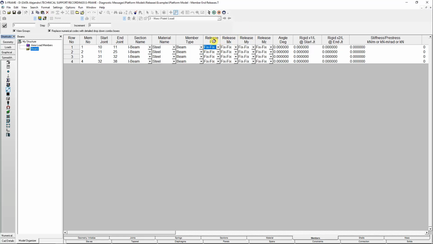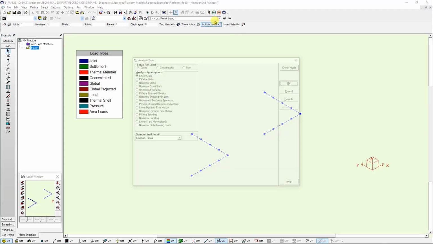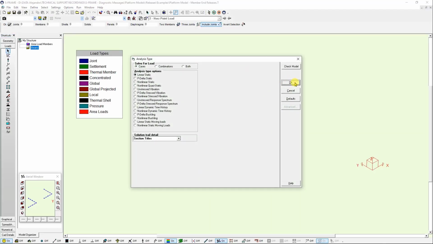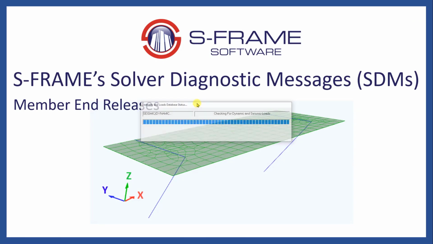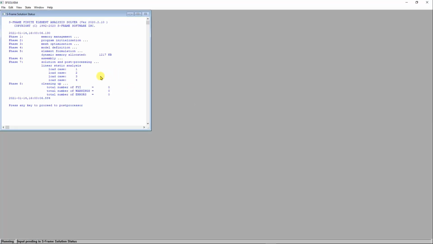In this case, we're gonna take FX for the first beam, and I'm gonna release the far end on the right for that beam, meaning the J node. So it's fixed in I and it's pinned, which means released in J. So if I run a linear static analysis for the load cases only, I see it comes with a clean solution. So the model is stable.